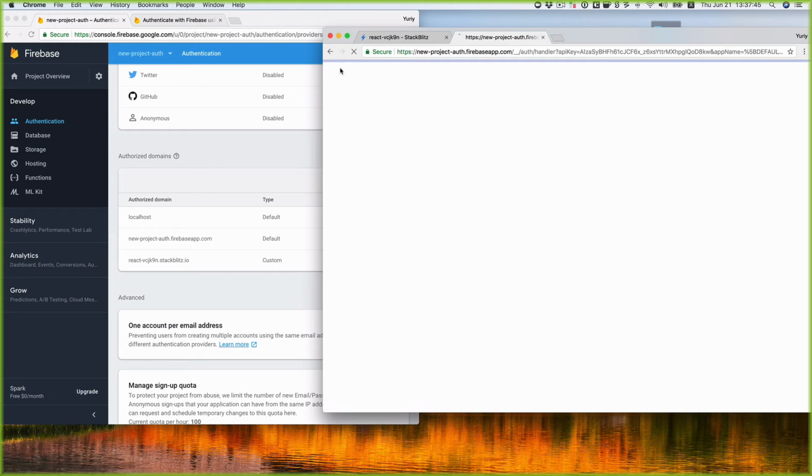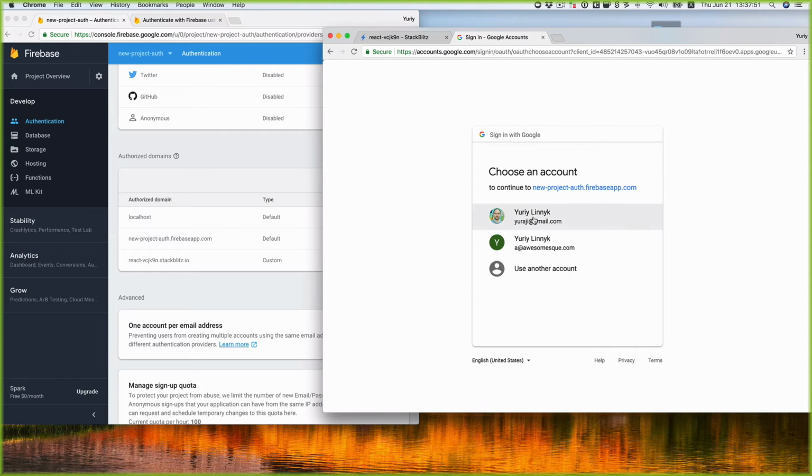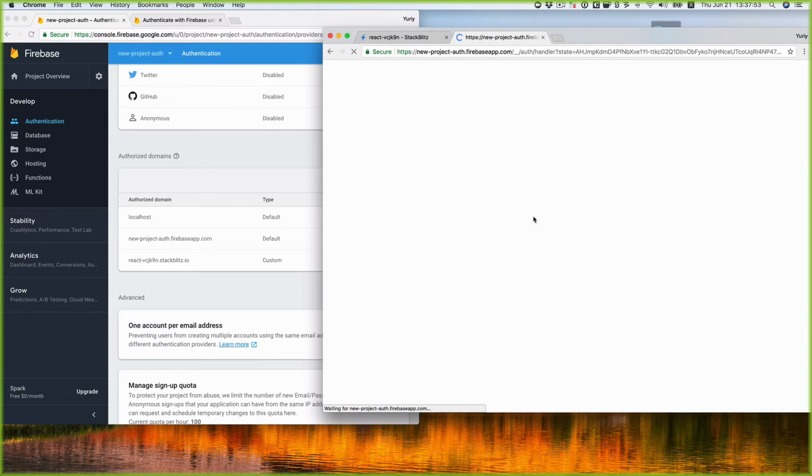When I press login with Google, I am presented with this interface to log in. And now it actually takes me back to my app. So it loads fresh, from the ground. Now it recognizes that I am logged in.